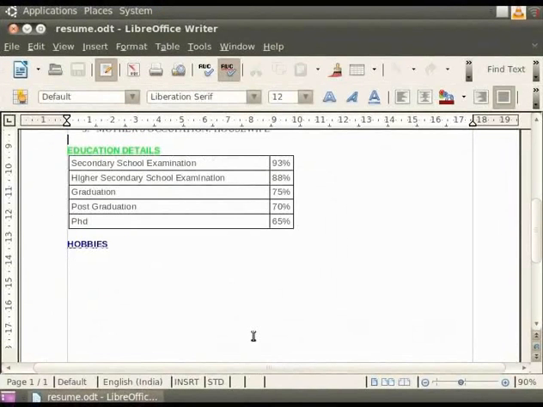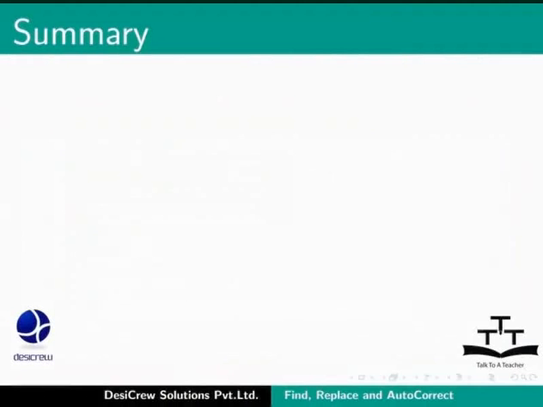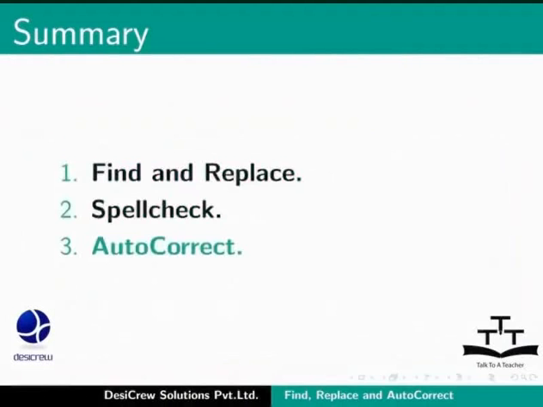This brings us to the end of this spoken tutorial on LibreOffice Writer. To summarize, we learnt about find and replace, spell check, autocorrect.